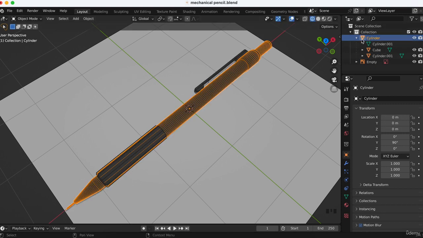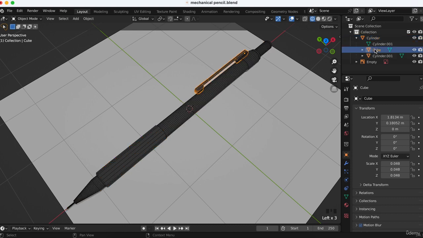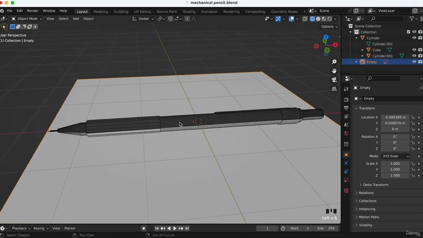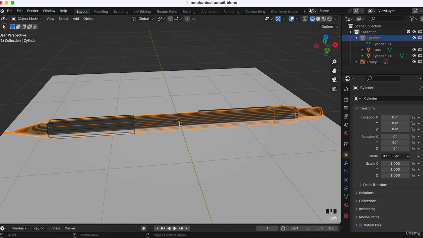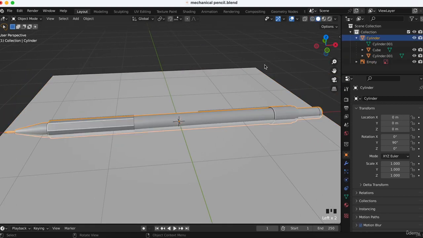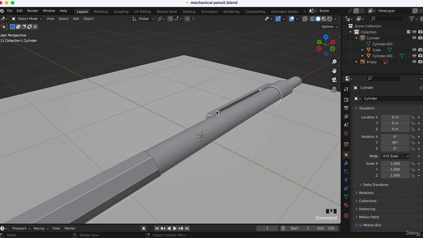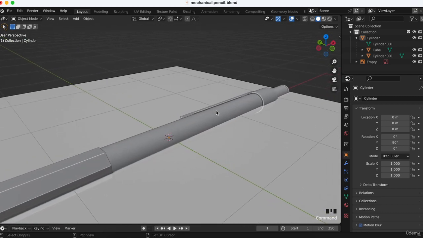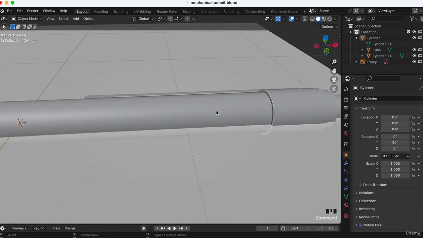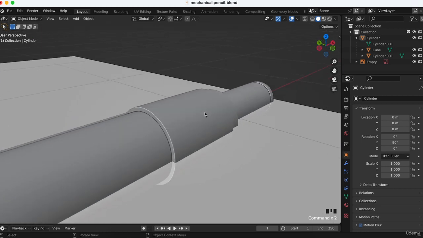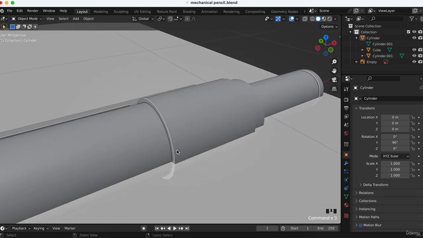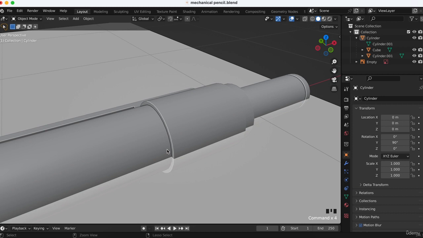And you see in the object now the cylinder that is our pen. You have the cube and the other cylinder. So now everything is in it. And now we can go in solid view. We can add a little bevel, for example, on this part, so it looks better.